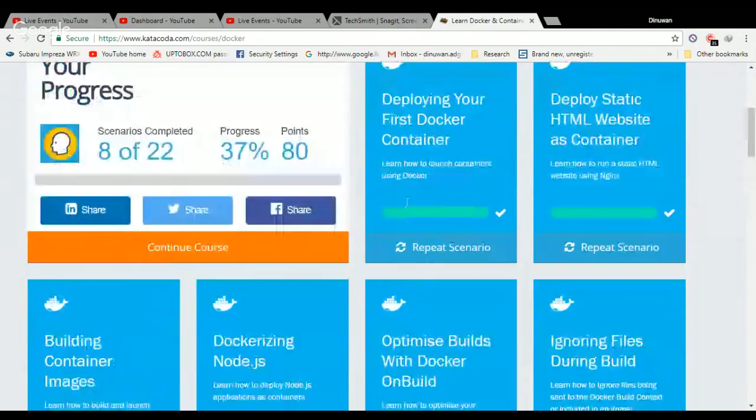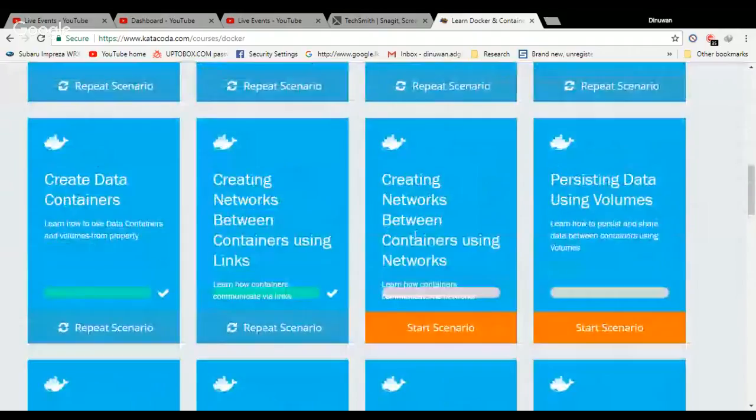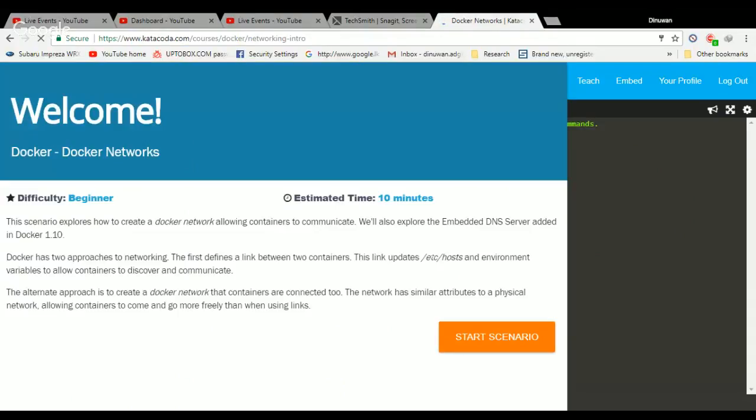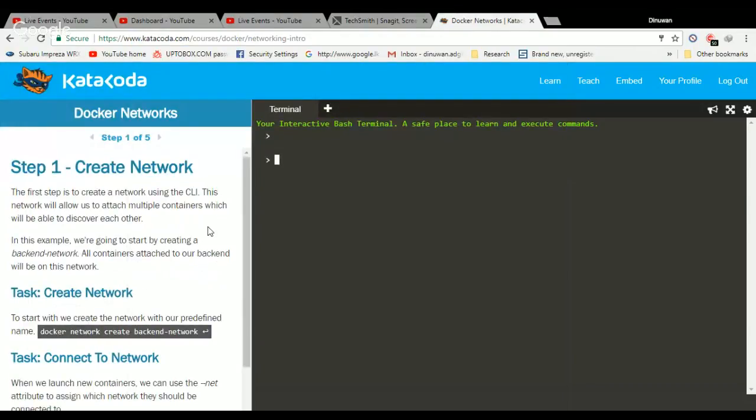In this video, I'm going to start creating a network between containers using networks in the Docker Katacoda. So let's start the scenario here. Start scenario. There will be five steps, and the first thing is I'm going to create a network.